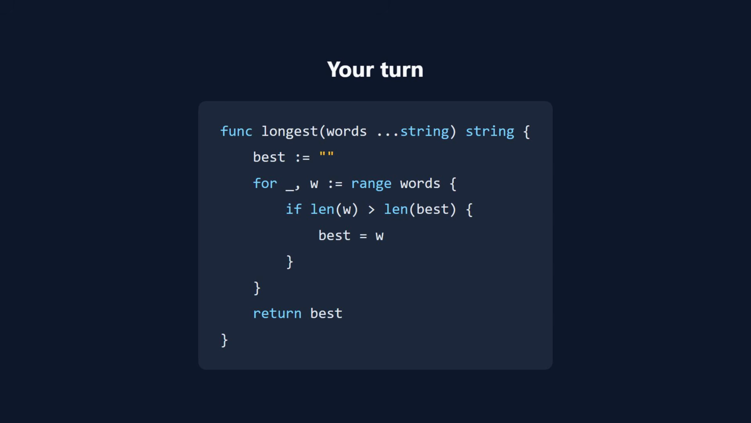words ...string, so any number of strings. best starts as the empty string, and we only replace it when we find something strictly longer. That word strictly is doing the tie-breaking. Because we use greater than rather than greater than or equal, a later word of the same length never displaces an earlier one. The first one wins, exactly as asked. And the no arguments case needs no special handling at all. The loop runs 0 times and best is still the empty string we started with. Call it with cat, elephant, and horse, and you get elephant.